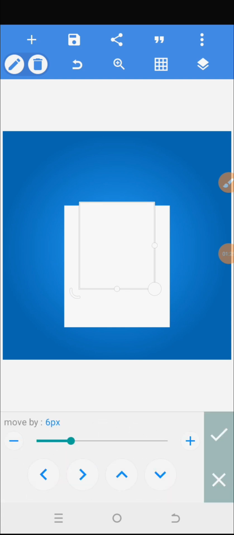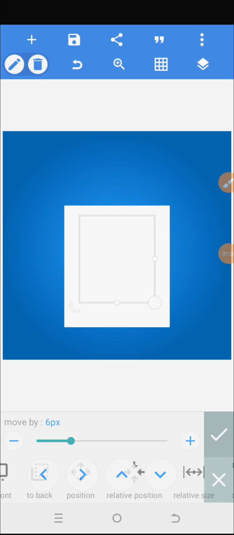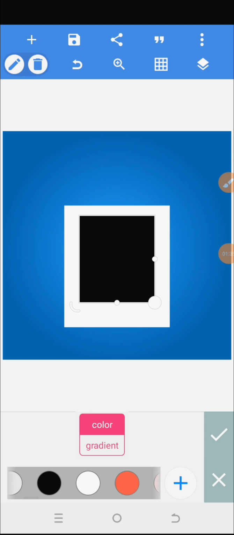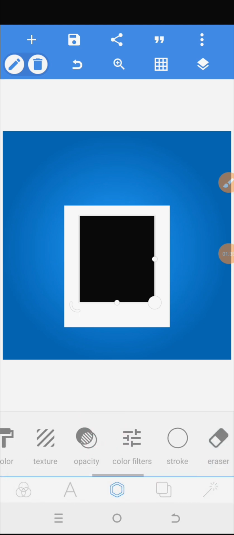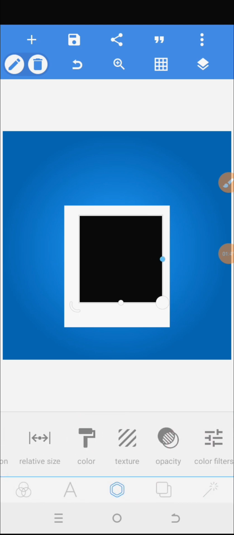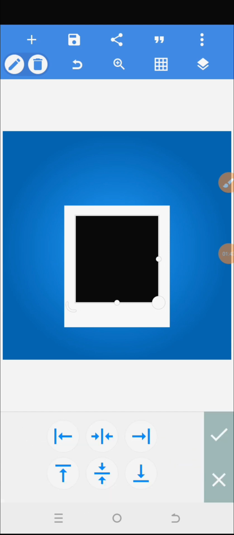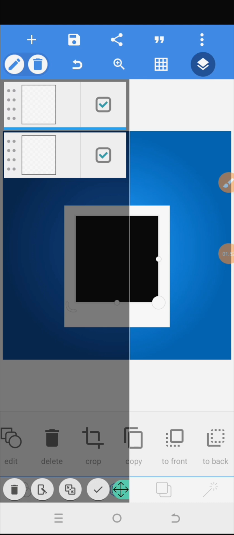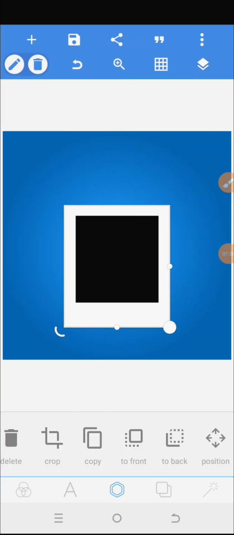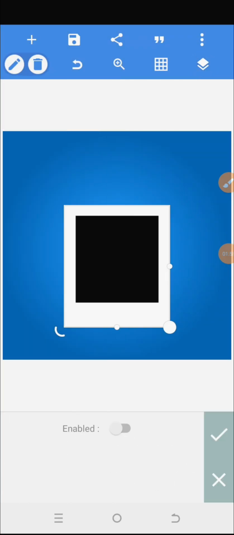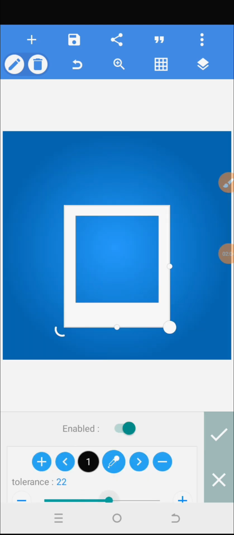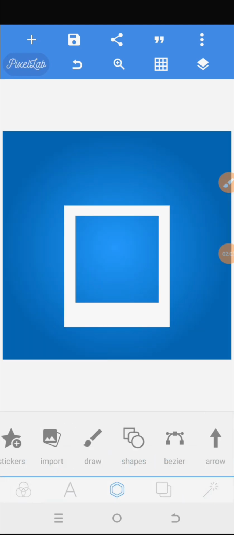Around it here, I will change the color to be black. Yeah, this is perfect, but I need to increase the size of this. All right, let me just leave it like this, and then I'll merge the two. After merging the two, I will go to erase color and then erase the black color. Yeah, here we go with this.